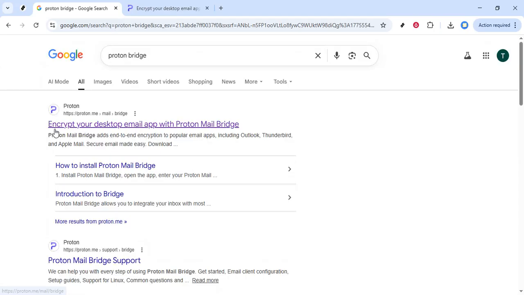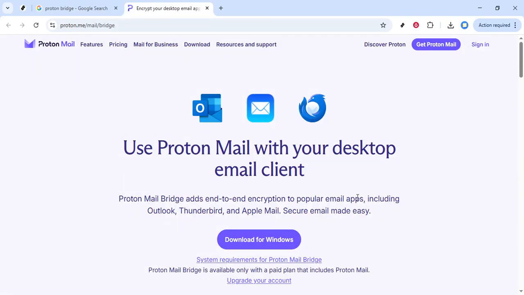From the results, click the link titled Encrypt Your Desktop Email App with Protonmail Bridge. That wording belongs to Proton's official bridge page. Once it loads, take a second to confirm you're on the legitimate site by checking for a secure connection and the proton.me domain in the address bar. This small check helps you avoid tampered installers.